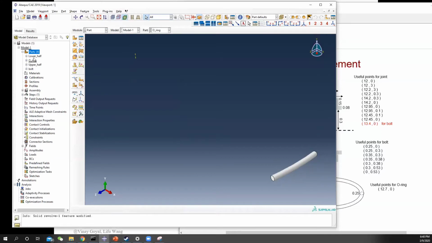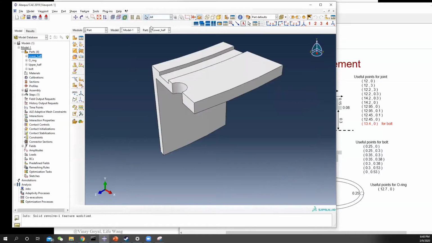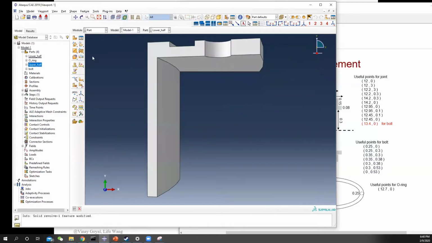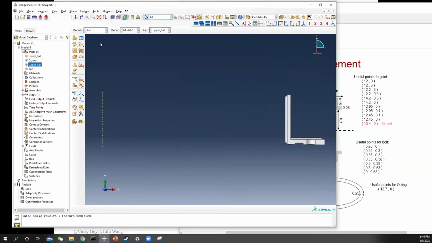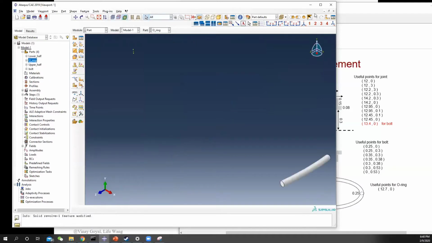Now you should have all the parts, which is upper half, lower half. Let's see the XY plane. So upper half, lower half, O-ring, and bolts.